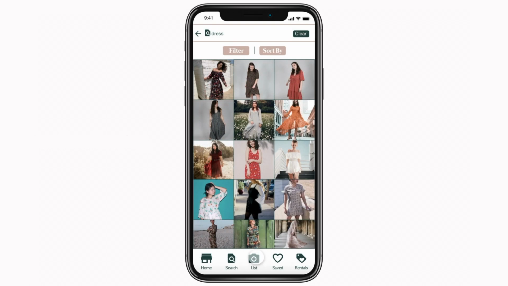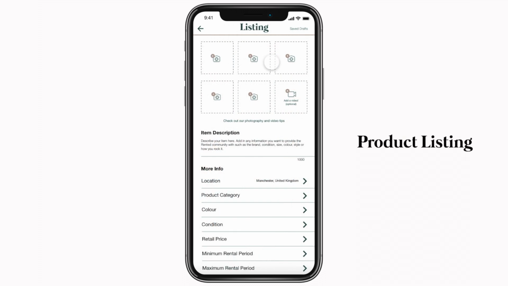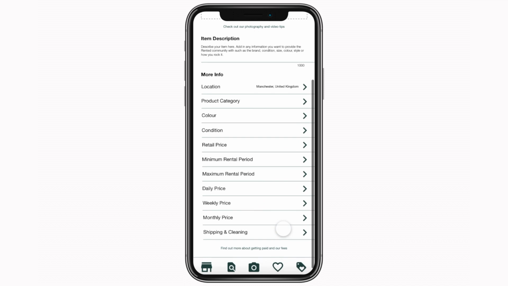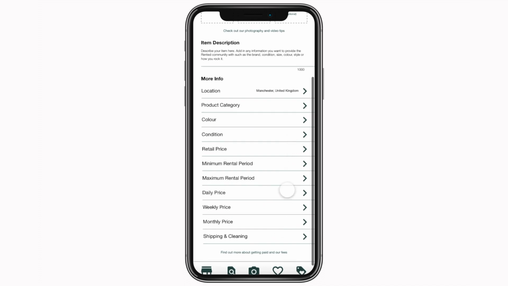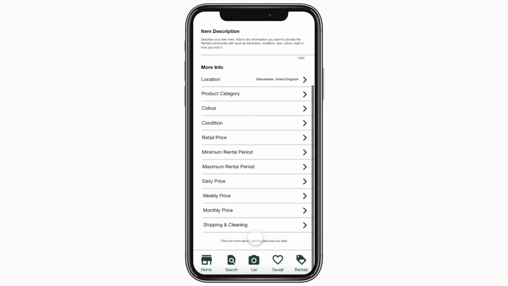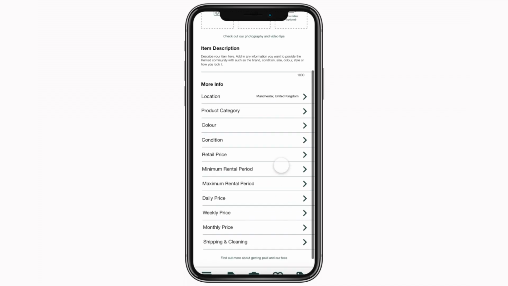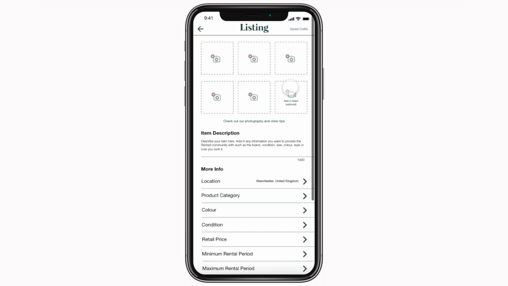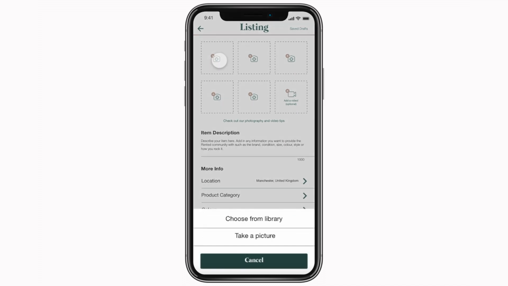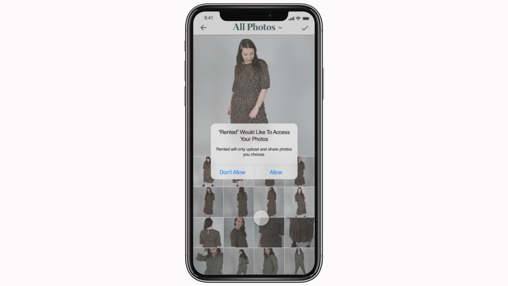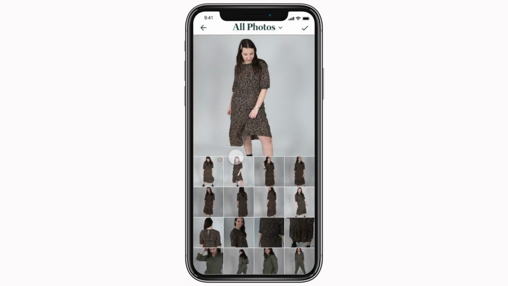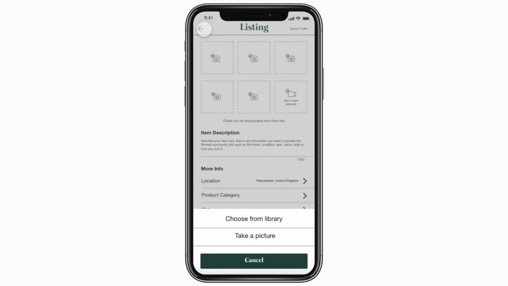If we were to list an item, this is what the listing page would look like. As you can see, you have 5 images that you can input or an optional video. You can enter the item description with only 1,000 characters, so it is limited. And you also input all the category information that we mentioned before. Again, there's little bits of information here informing users on how to improve their photography with tips and tricks, as well as learning more about fees. To upload photos, you can select a few from your own personal library, which you have to allow access for, or you can alternatively take a picture through the application.